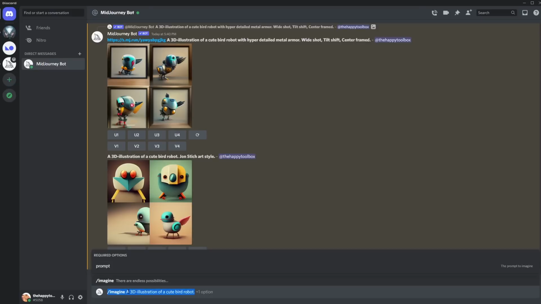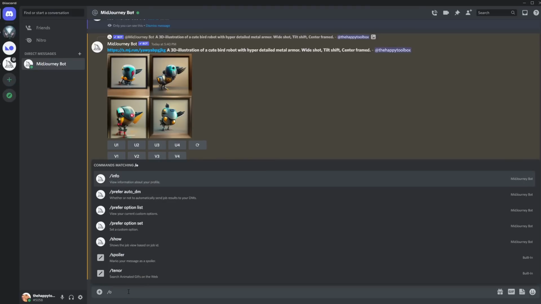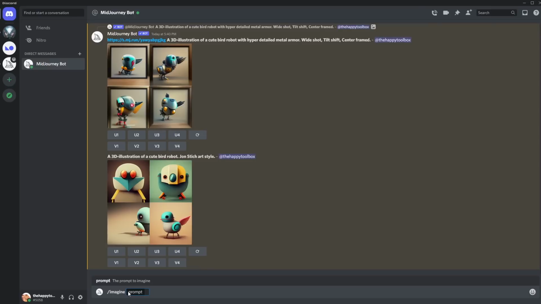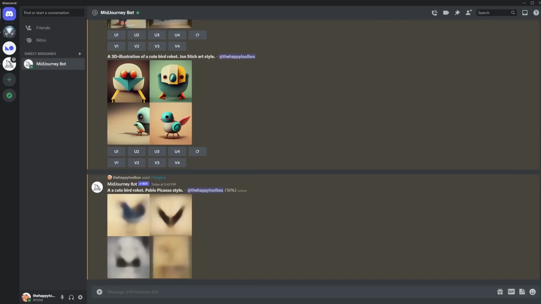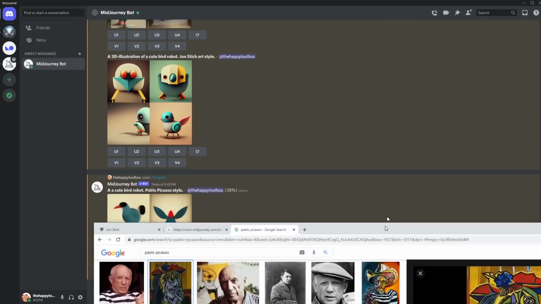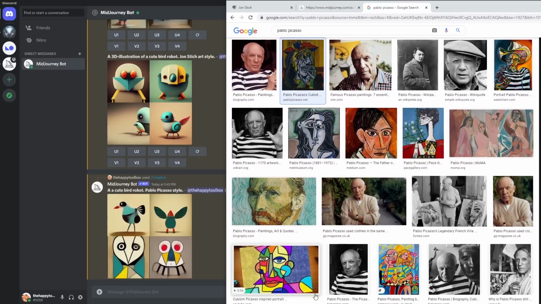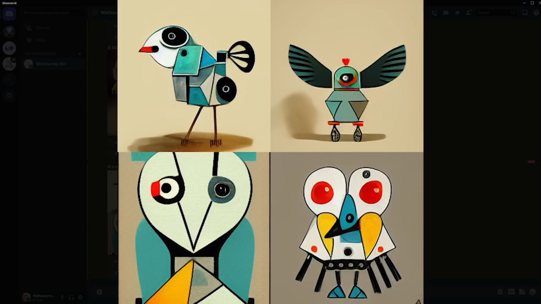And then lastly, even though there's tons you can do with this, I just wanted to show you that you can also reference artists. I'm going to do a more famous artist. I'm going to take out a 3D illustration, and I'm going to put a cute bird robot, Pablo Picasso style. Let's see what happens here. Picasso does a lot of stuff like this. So, okay, look what it returned. We have way more of a flat kind of geometric impressionist style that Pablo Picasso would have done.